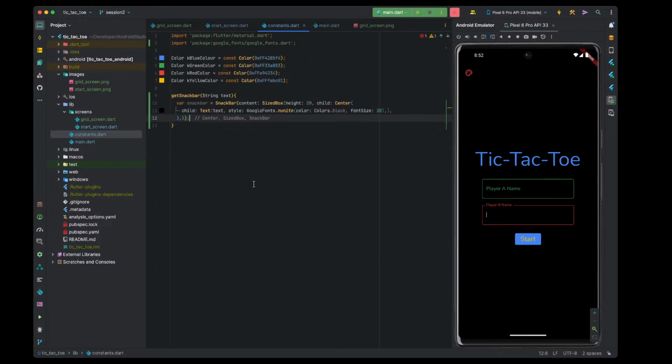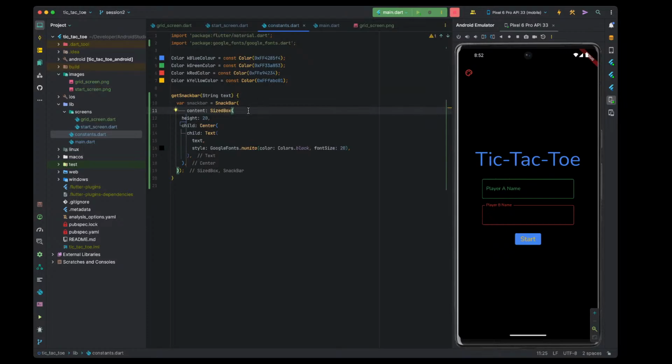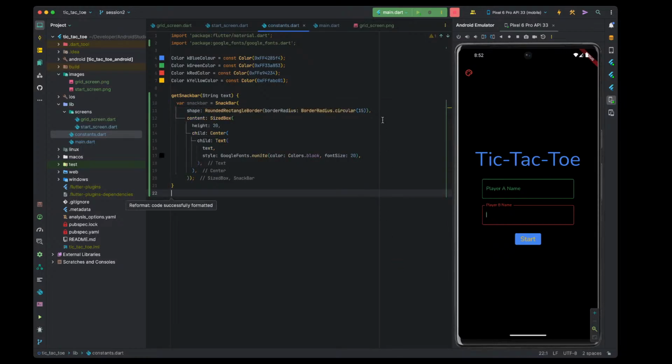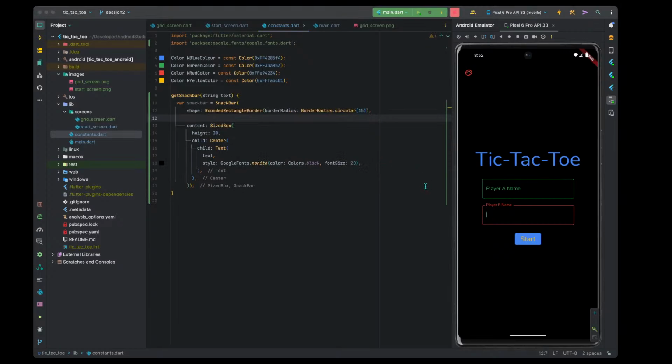Just an error. Okay, yeah, we need to put a semicolon, but I think it won't look that well, so we'll also style it up a little bit. We'll give it a shape, a rounded rectangular border shape, with a border radius dot circular of 15, and we'll give it a behavior, snack bar behavior dot floating.